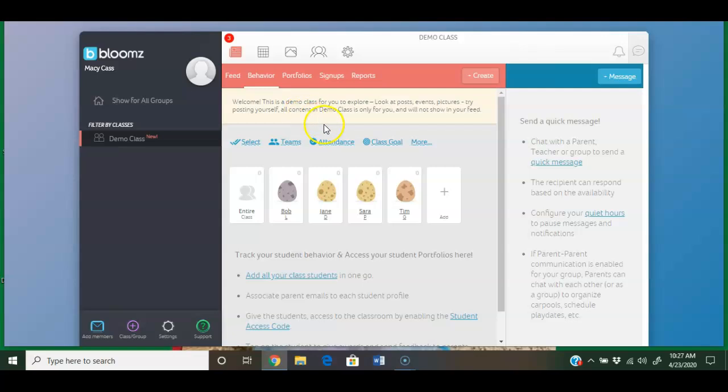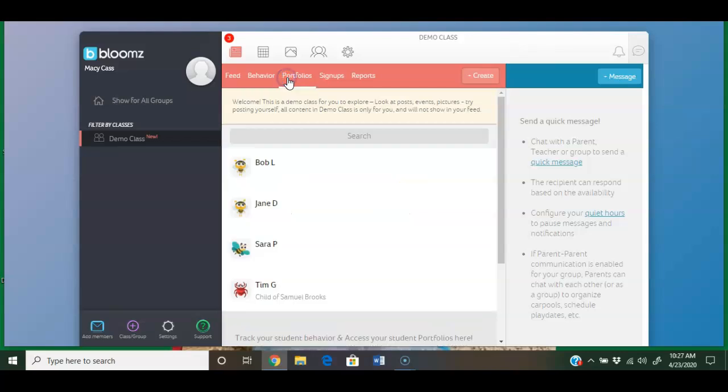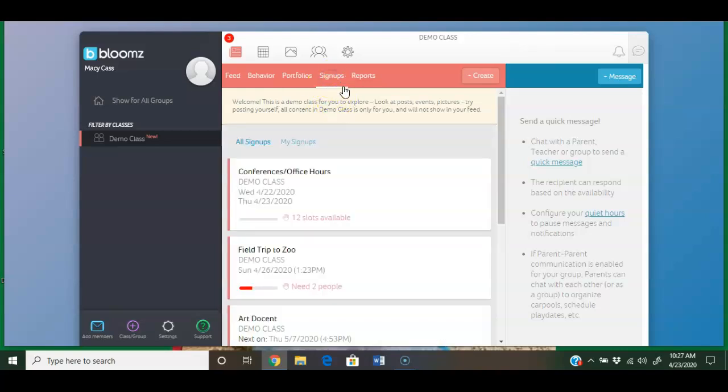So here you can track behavior. You can add or take away points much like the system in ClassDojo based on different character traits. You can make attendance, create class goals, create teams, so much more. You can also house portfolios of student work that parents can access, and you can create sign-ups. So you can schedule conferences, office hours, field trips, and volunteers needed for class projects. And in this platform, parents can go sign up for the slot that most benefits them.